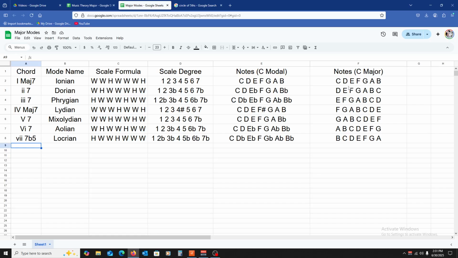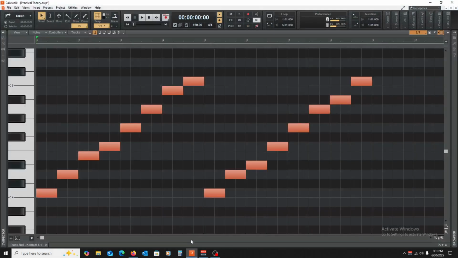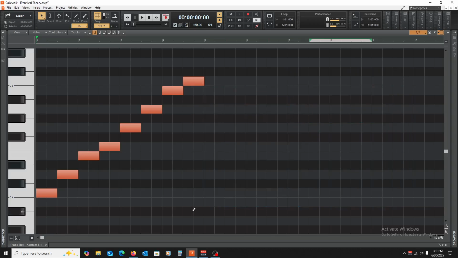Well, in the key of C, D is our second note, and in Dorian we'd be starting on D, and we'd play all the notes in the key of C, starting on D. So you can think of that as the second degree.